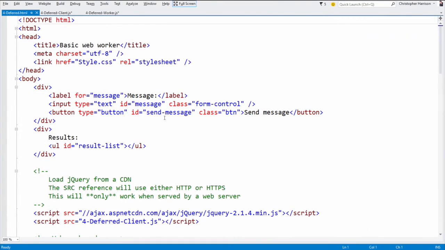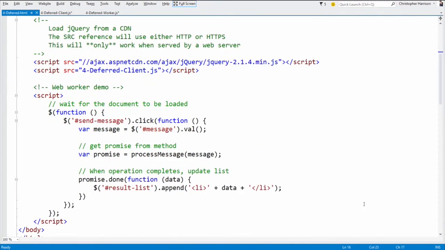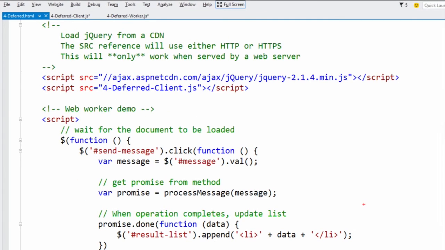So here's my little bit of HTML. And so what you're going to notice is that I've got my basic little UI. We're going to have a message. We're going to have an input box. And we're going to have a little button. And then we're going to have our results and our result list down below. And then what you're going to notice is that I'm loading up my jQuery. And I'm loading up that little client script that we showed a minute ago.